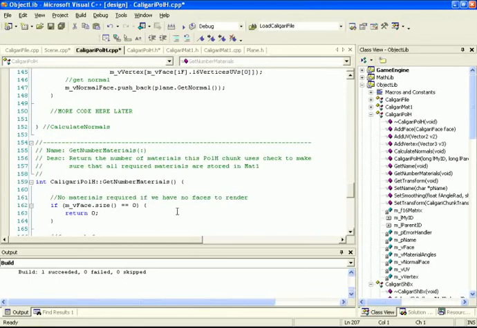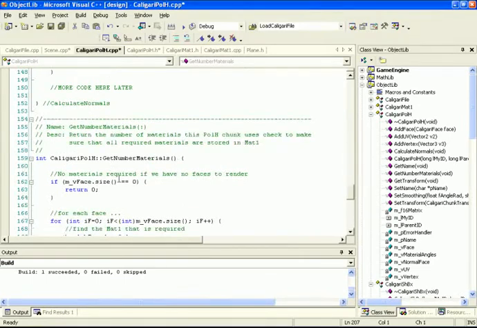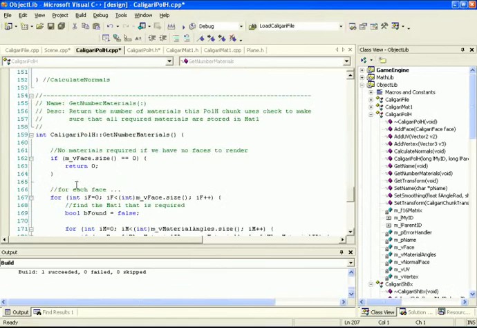First thing we do is we check to make sure that we have some faces. If we don't have any faces, we're not going to have any materials, so we can just return 0, saying we don't have any materials to use. If the size of this is not equal to 0, we need to go through every single face and determine what is the material ID number and compare it with what we've already saved. So this is how we do it.